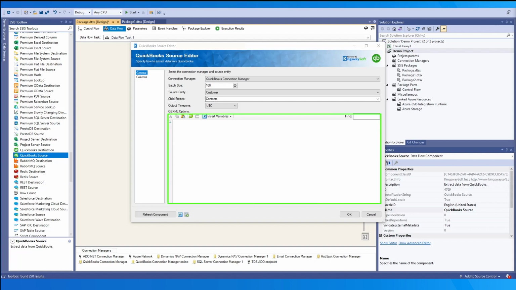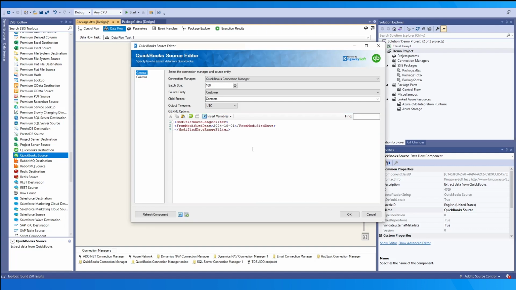The QBXML option allows you to filter string to retrieve just the data that meets the criteria. We will provide an XML formatted filter to retrieve customer records on or after a specified date. A variable may be inserted as well, so the filter can be applied dynamically.